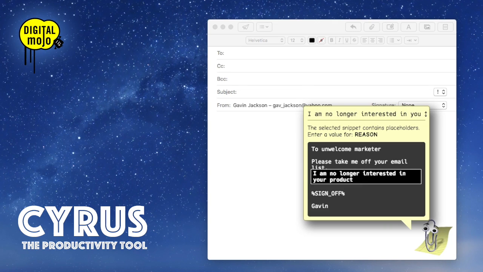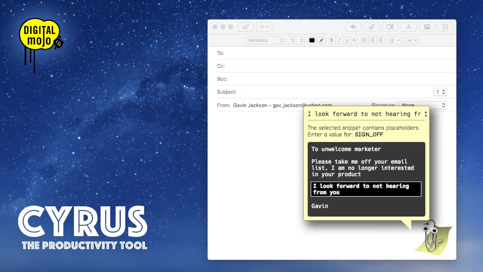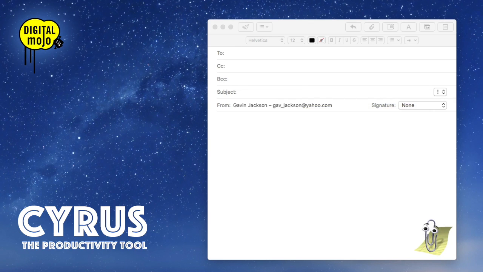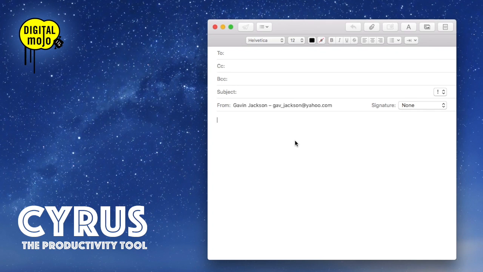Not very angry, but I am no longer interested in your product. And then we could say, if you continue to email me, I will report you. And so now that's in my clipboard. I can go back to my mail program and I just paste that in. And there you go. So that's an example of a sort of more complicated snippet.